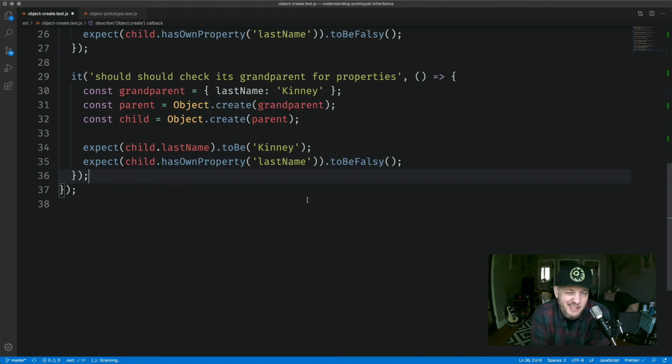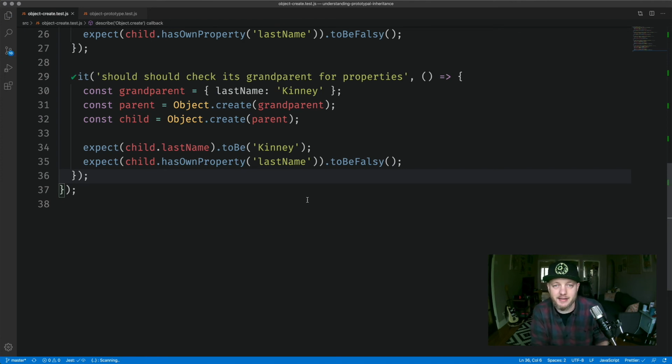All right, so I added an additional test here, which is basically the same as the previous test, but I added one more layer of indirection. So in this case, we're going to have a child that inherits from a parent that inherits from the grandparent, and we're going to basically assume the same things as the previous test, where the child has a lastName property, but it is walking up the prototype chain from child to parent to grandparent to access that property. So let's give it a shot. Hey, the test passed. Everything works as expected.